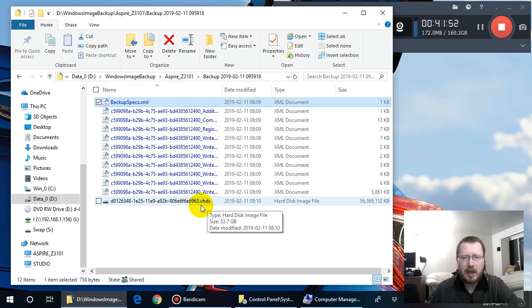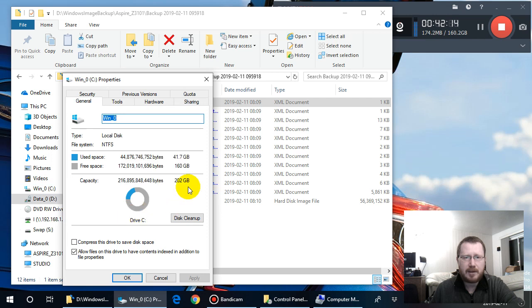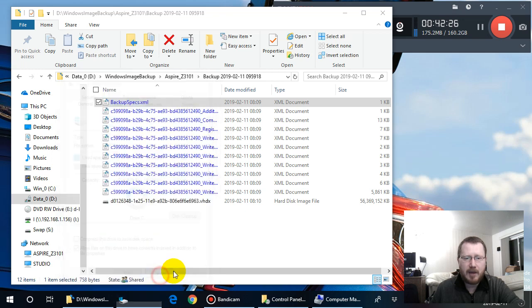So this is a system image of the C drive, of the C partition, and you see it's 56 gigs in size. So that's about as much as there is on the C drive. So if we look at properties, 41.7 gigabytes used. So I must have deleted some stuff since the backup took place. But there's your image backup.